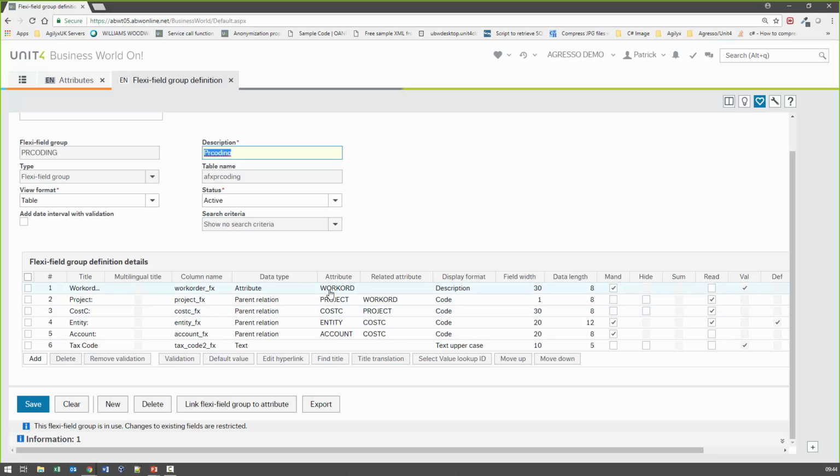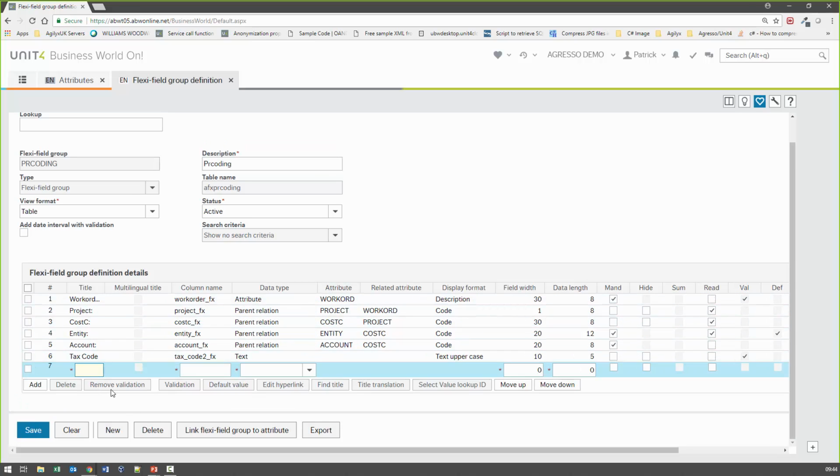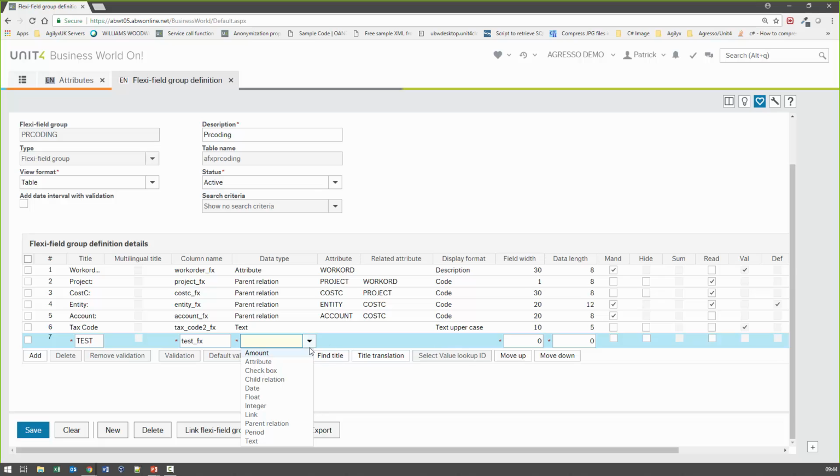The data type is obviously just specifying the data types that you would need. You can see here we've got an attribute, parent, child, and I'll add a line. I'll go through some of these, what they actually mean. So if I just test this, you can see that I put in test. If I click here and scroll down, this is all the different data types. These are user-friendly data types for the user that's creating the FlexField.